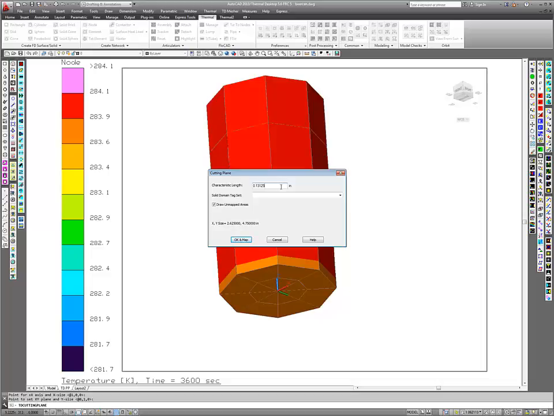The first option is the characteristic length, which can be used to adjust resolution if necessary. The second option is the domain tag set. If this is left blank, then the cutting plane will show results for all solids it intersects. If a solid domain is selected, it will show results only for that domain set.